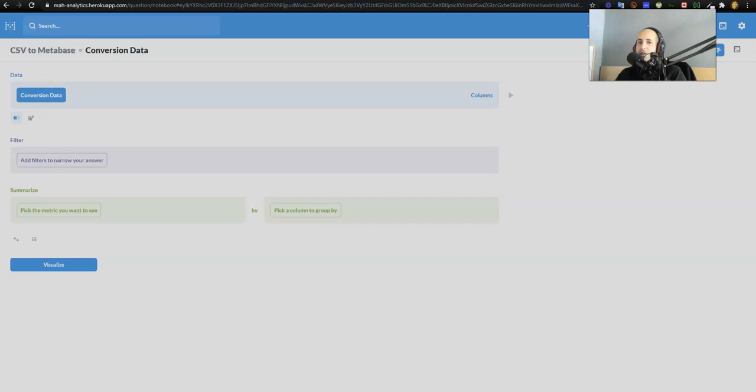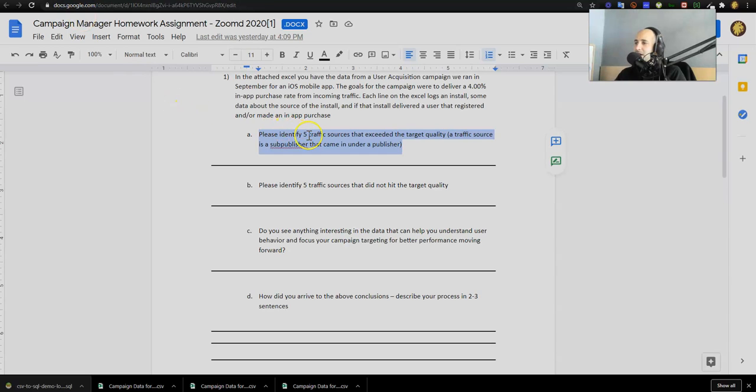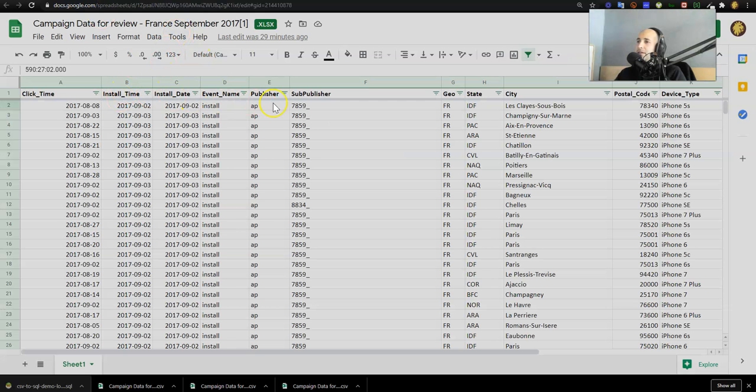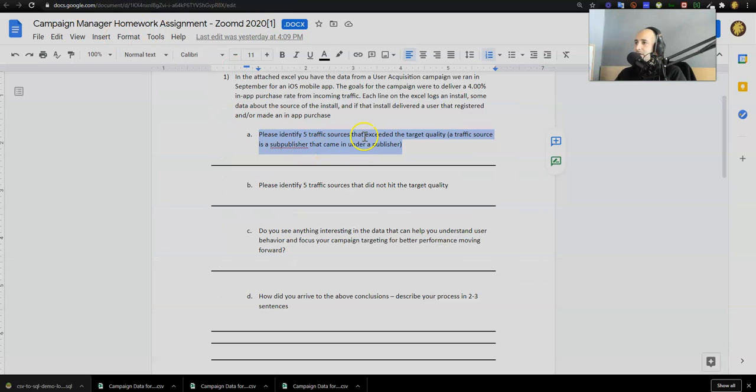Now let's actually look at that question we originally had from this potential employer. What did the guy ask? They said, please identify 5 traffic sources that exceeded the target quality. A traffic source is a sub-publisher that came in under a publisher, right? So if you remember over here, the sub-publishers that gave us the best results in terms of new accounts and first deposits. Let's just double check: that exceeded the target quality. Okay, so let's go into Metabase.